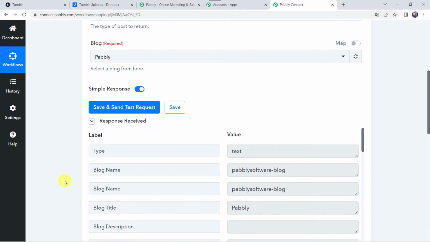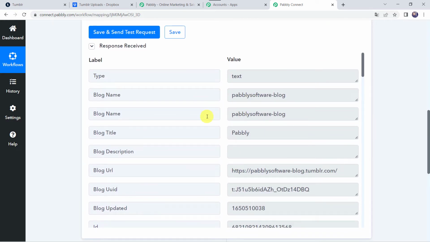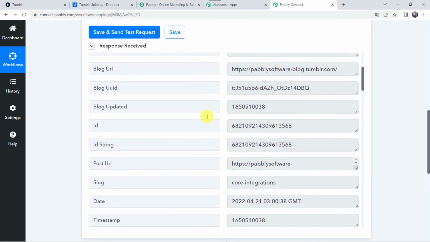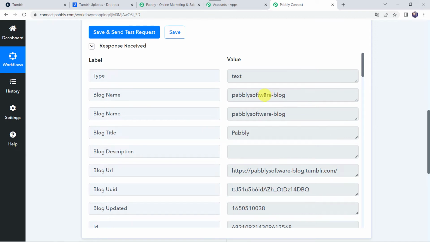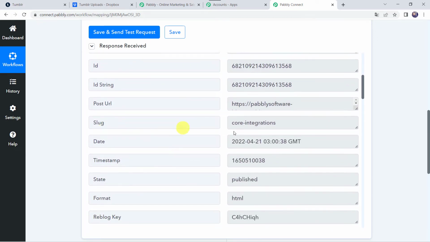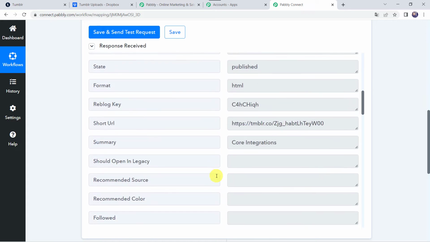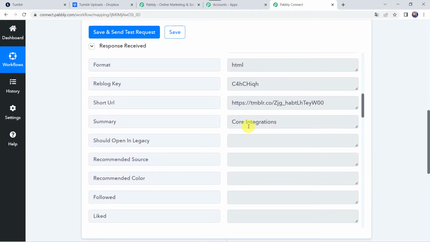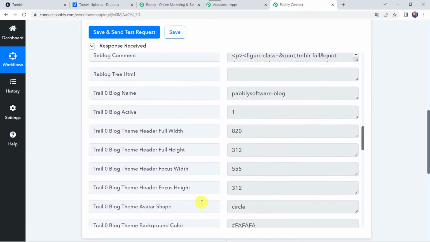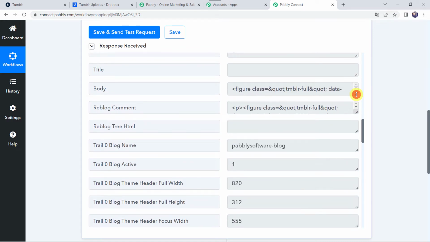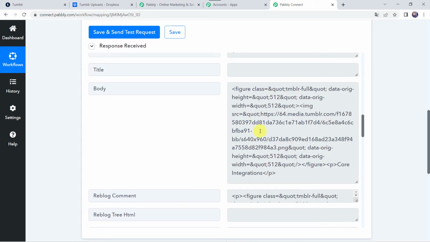Okay, and here we can see the responses received and all the details of the new post are captured over here. When we scroll down, here we can find our blog name, and here we can find the slug as core integrations, and this is the summary, this is the title which we have given. And when we scroll down, here we can find the URL which is in the HTML format. So now from this particular format, we want to retrieve the URL just because to share or to save a post in our Dropbox or somewhere else, we need the URL.